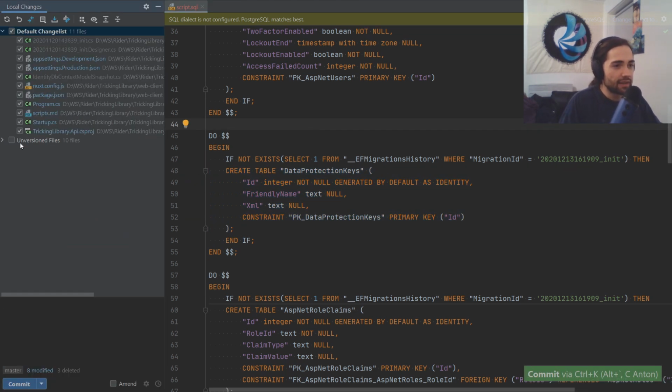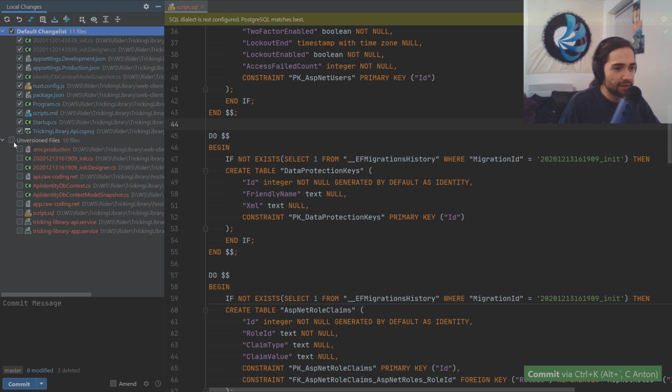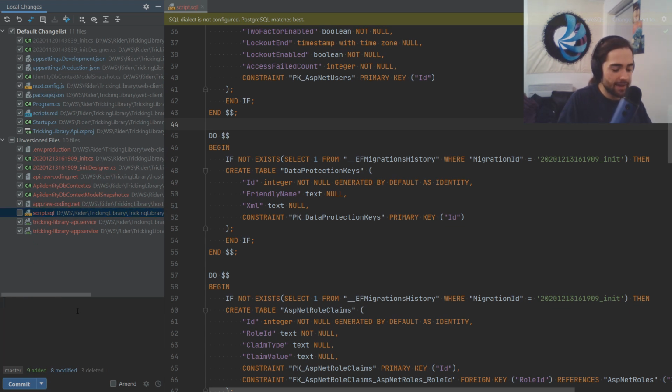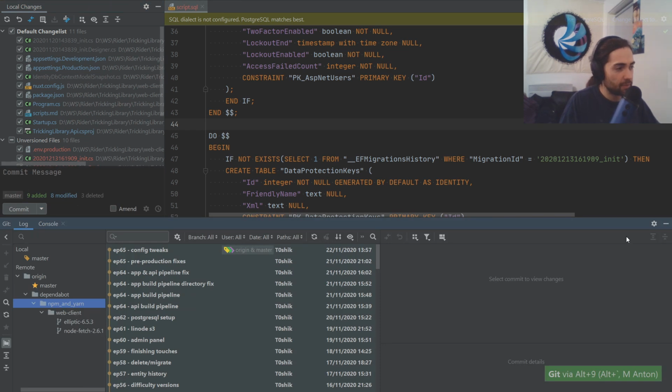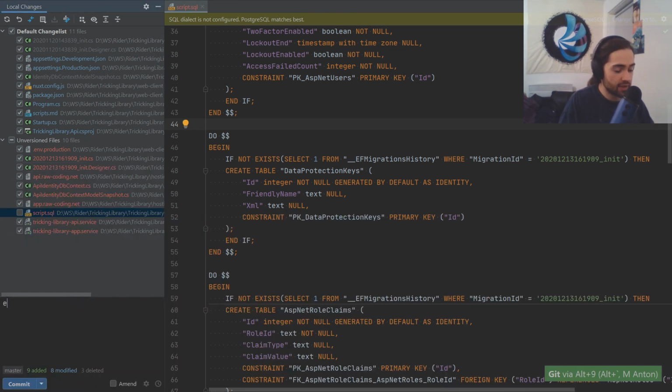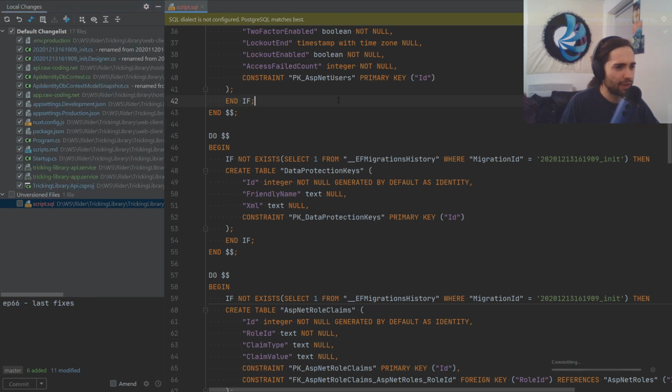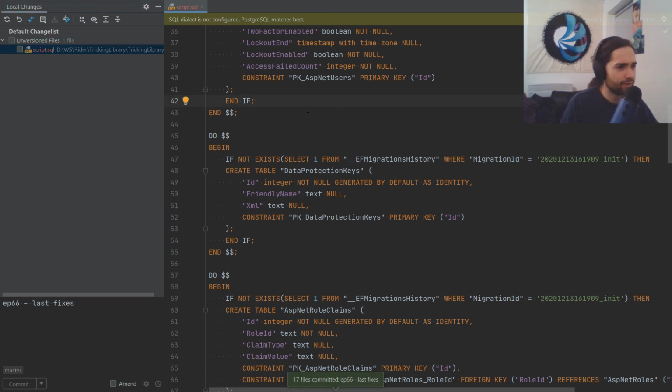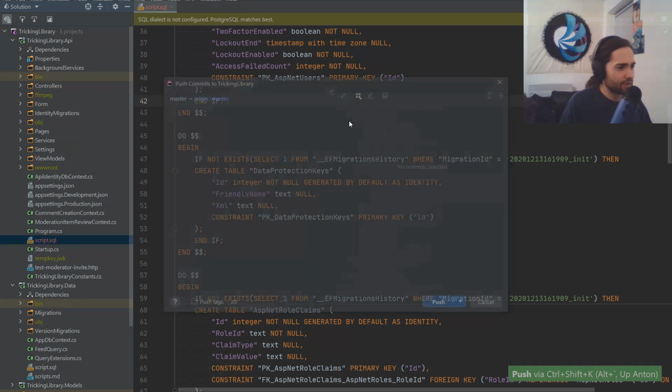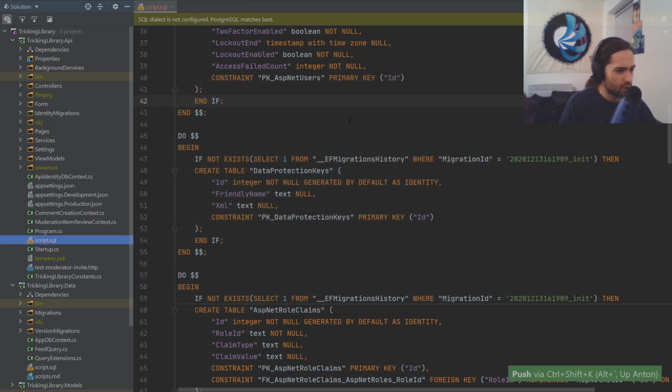So let's go ahead and commit this. I will go ahead, grab all of this stuff. I am going to exclude the script SQL. I don't want to commit this bit. Let's go ahead and say, I can't remember which episode this is going to be. This is going to be episode 66. So episode 66, hardest part is coming up with a name. So last fixes. That will be the name of the episode, last fixes, right? Okay. So that's all there. Let's go ahead and push it.